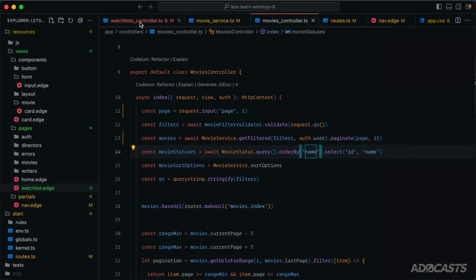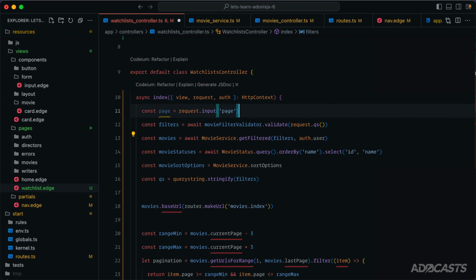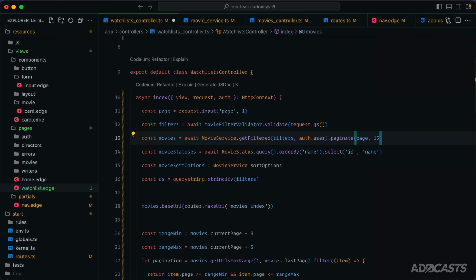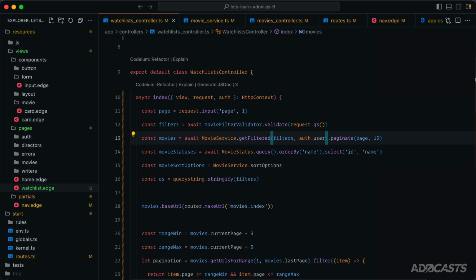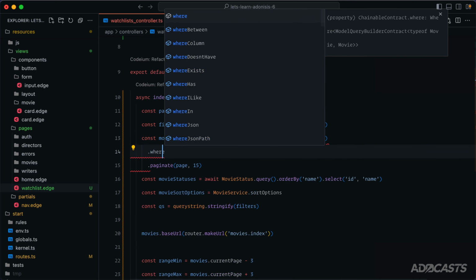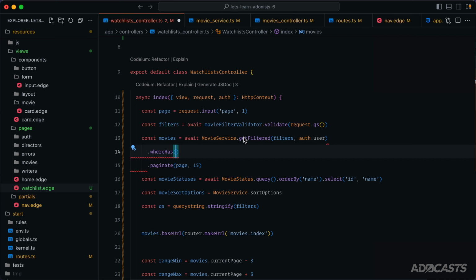So we want to do that exact same thing within our watchlist controller as well. So remove page there, add in a default page of 1 on our page input, .paginate, specify the page, and say 15 per page. Now, before we take this any further, let's go ahead and dive back into our browser, give it a quick refresh just to make sure that everything still works, and it does. Hide that back away. And specifically what that refactoring allowed us to do is now we can break this down and do an additional where has to filter these results down beyond just our get filtered call.